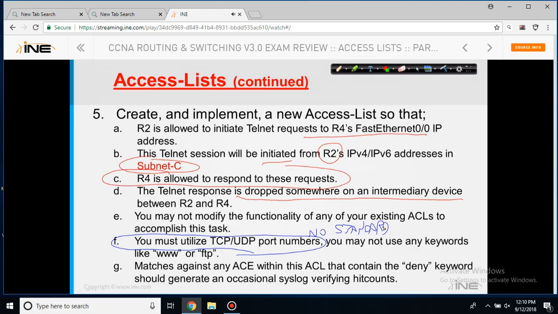Matches against any ACE within this ACL that contain the deny keyword should generate an occasional syslog verifying hit counts. How do I accomplish step number 5G there? That means that in my access control entry, I need to use the log keyword. The log keyword will create these syslogs.